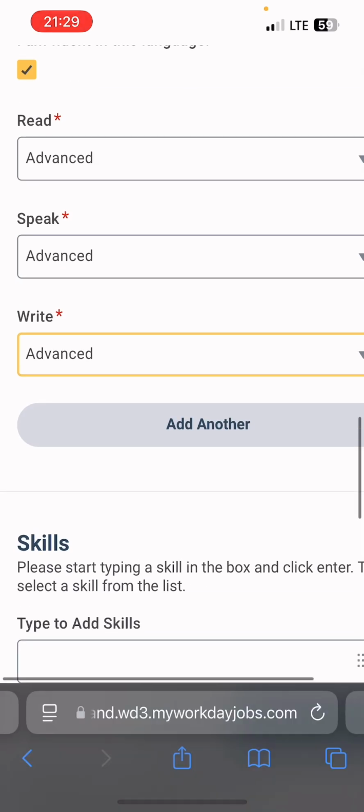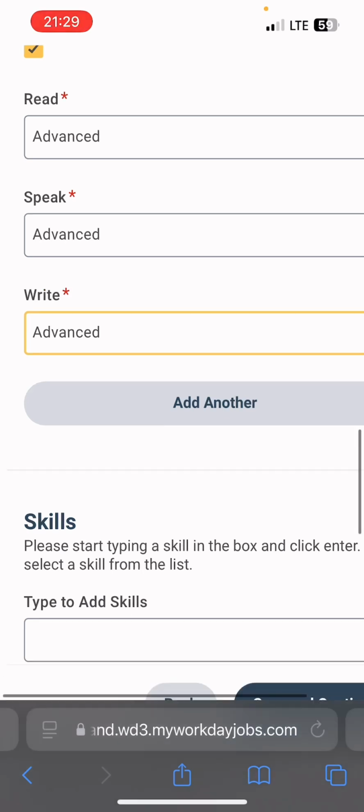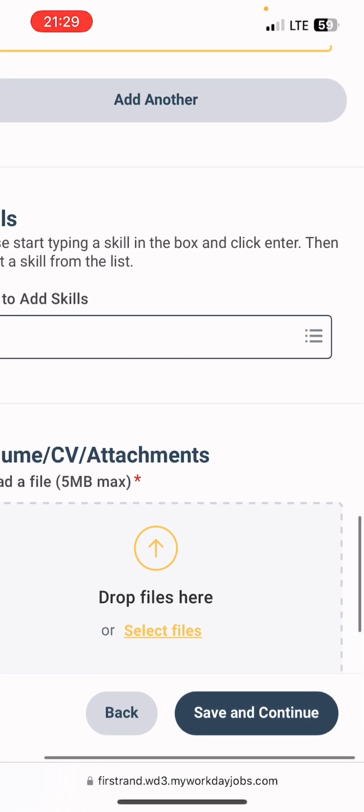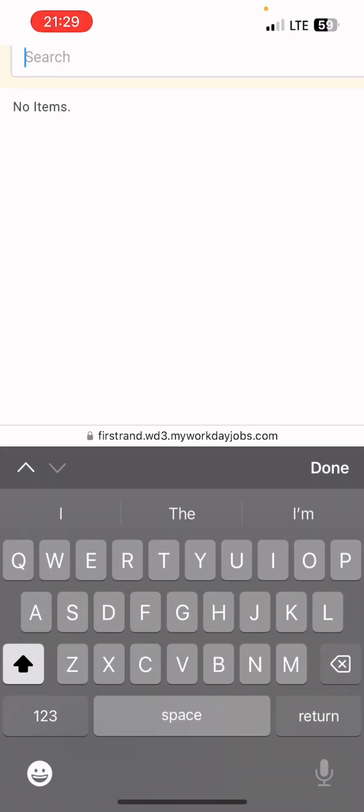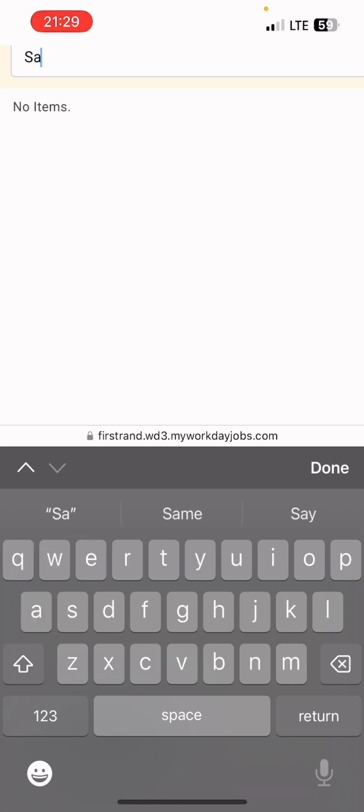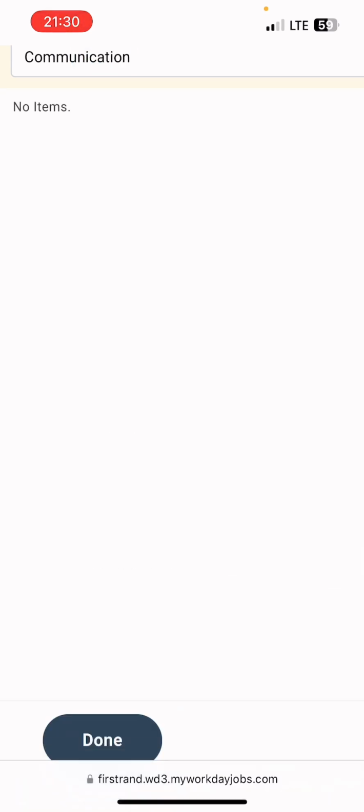When we get to the skills area, I would recommend that you add the skills that are most related to the job that is being advertised. If you don't know any skills related to the job that is being advertised, I would also recommend that you go back to ChatGPT or any AI of your choice.